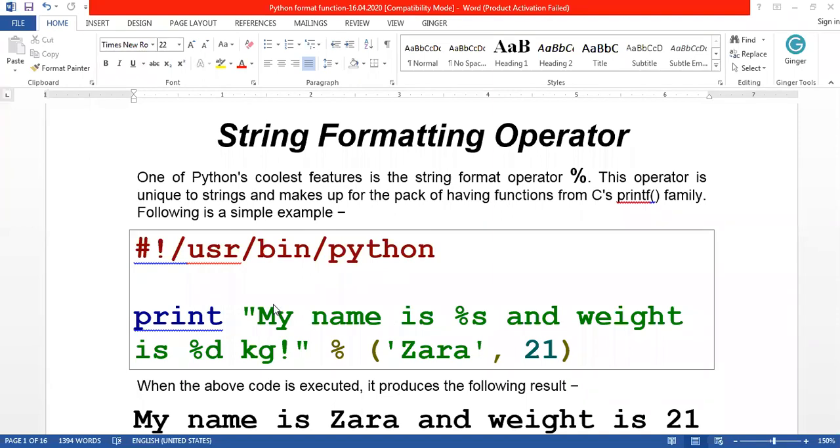Let's see this example. What is given? My name is %s and weight is %d kg. Here this is a string which consists of two formats. One will be replaced with a string and another has to be replaced by an integer. These two formats can be given in a single part with the help of this formatting operator.